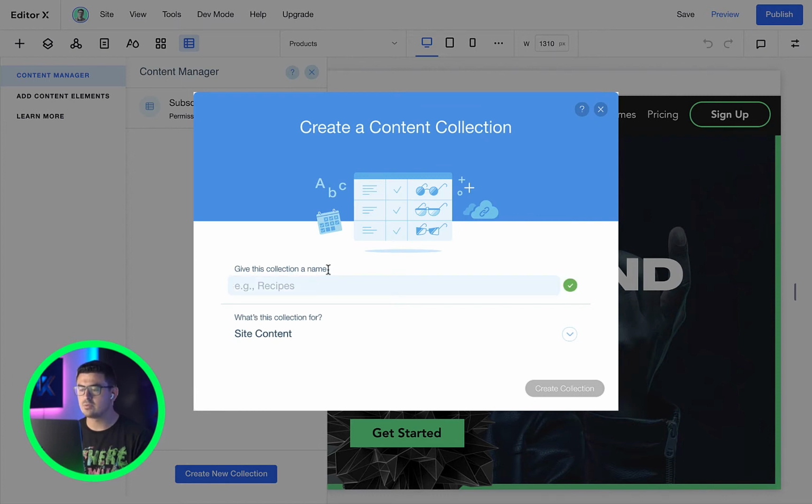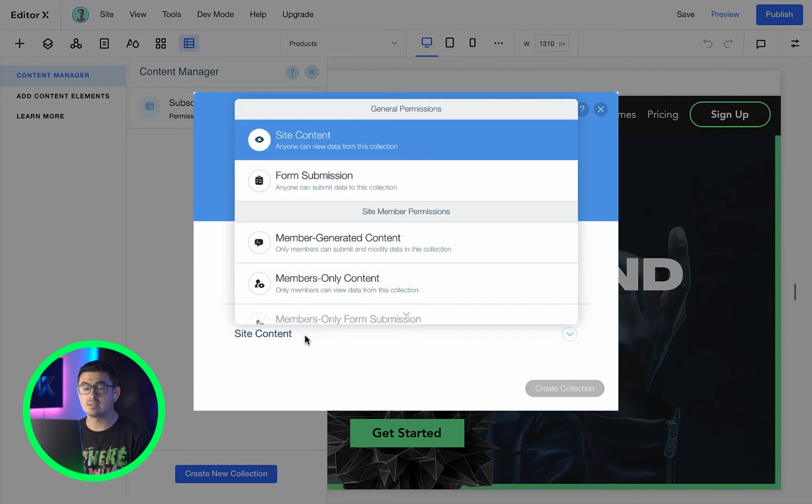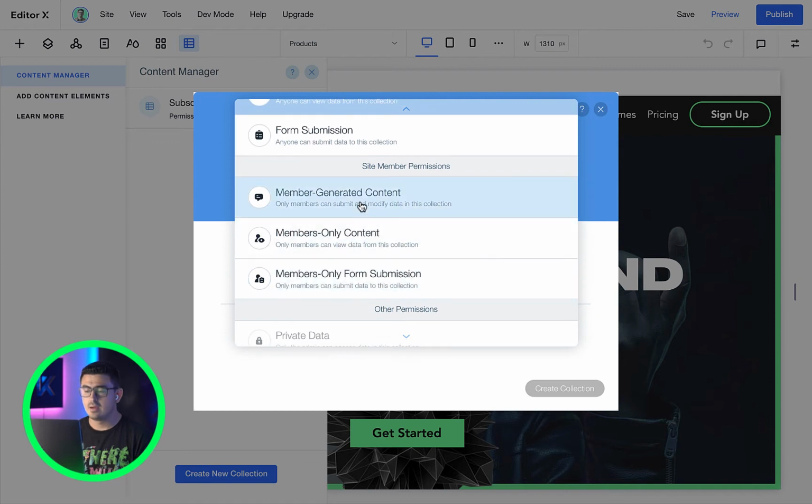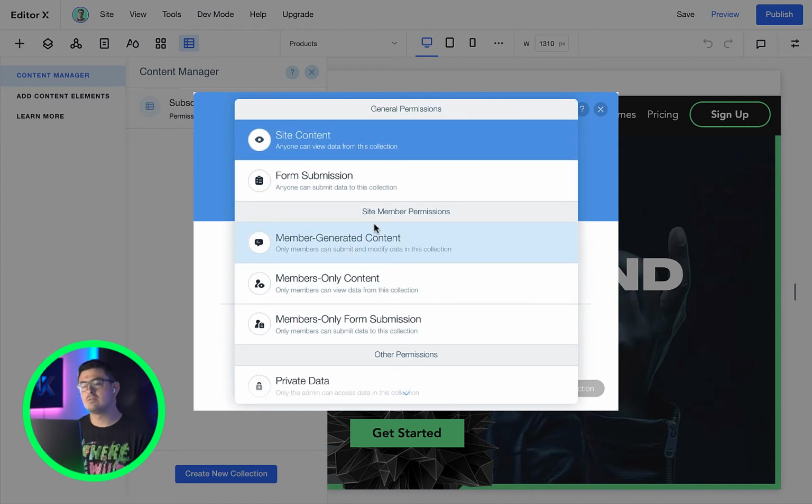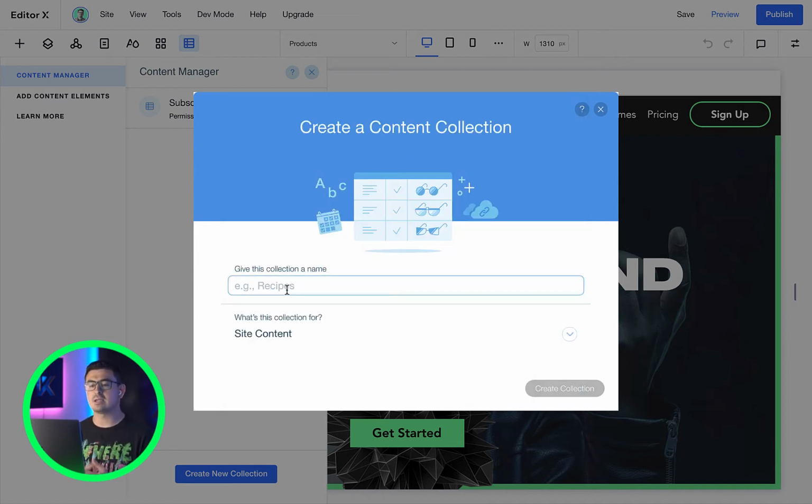We get prompted to write a collection name and what this collection is for. I really like this because we can decide what kind of superpowers or permissions this bucket will have. For example, will it be basic data and public for anybody to see, or will it be data we collect from our users? But don't worry, we'll get into more of this later. Let's just give this collection the name featured content. This will be for that cool slider in the homepage.